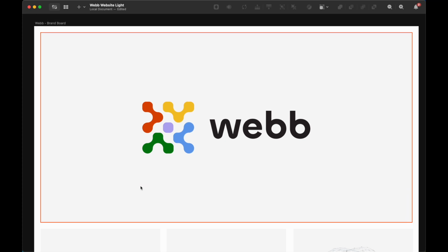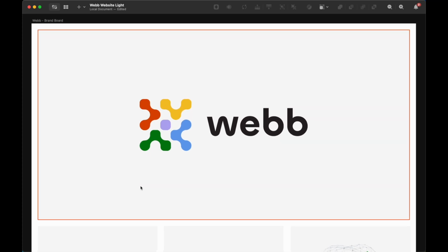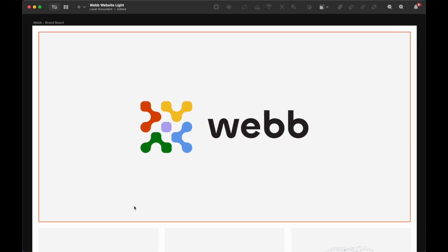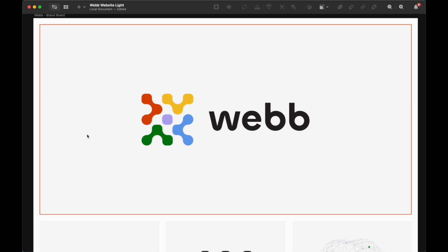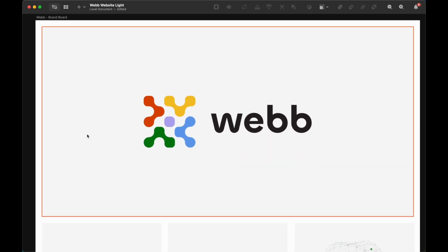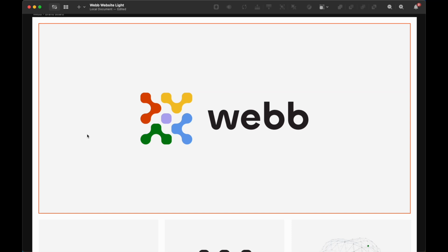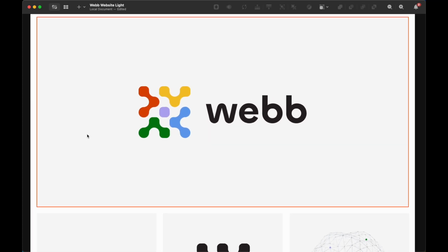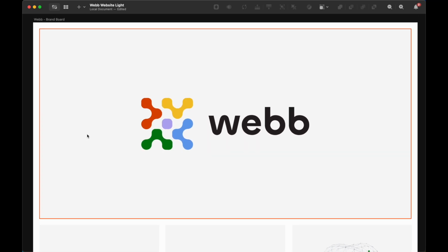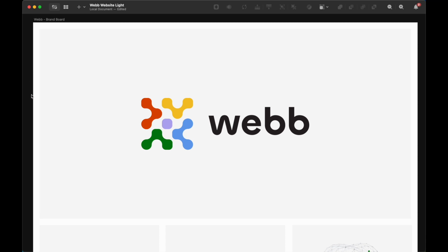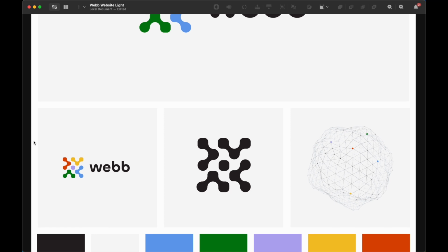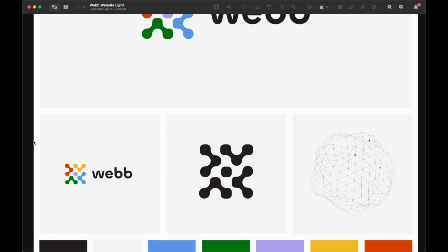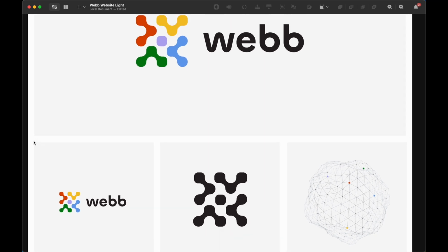All right, so what I have prepared is a little project I worked on a while ago. This was a brand identity project called Webb that I did a couple of years ago. This is a Sketch document that I prepared, kind of a brand board. It's a design that I then published as a PDF or an image where they could see how the brand was used. I just want to show you around this brand board first before getting started.